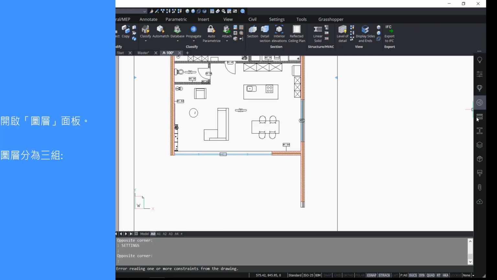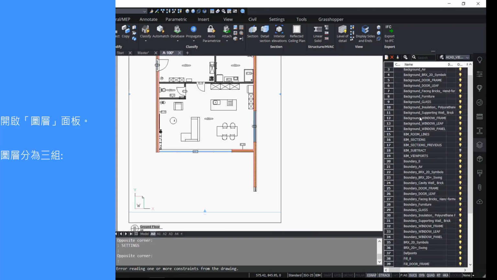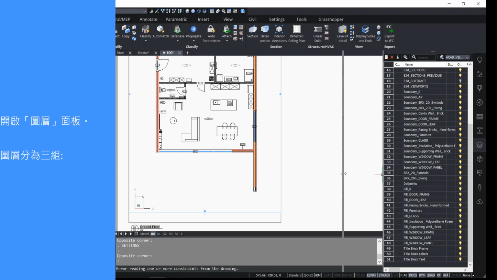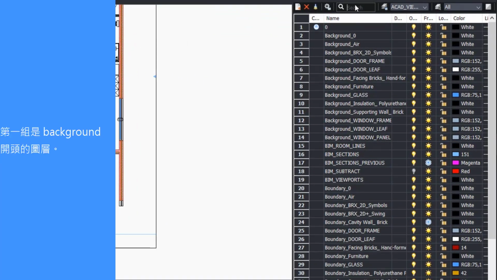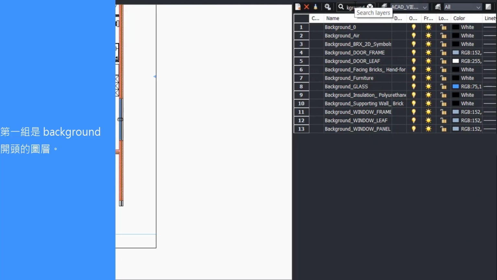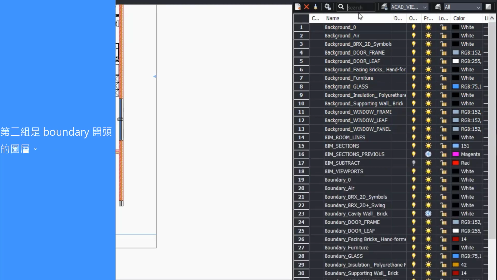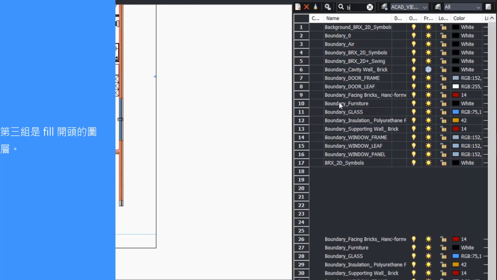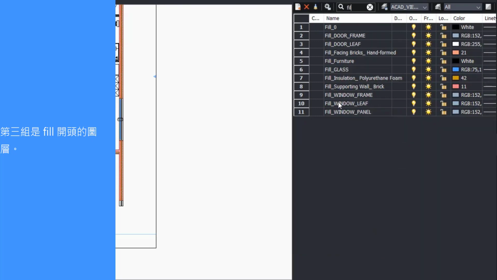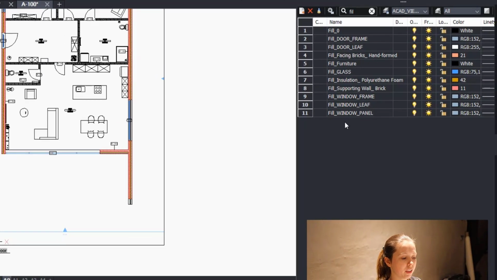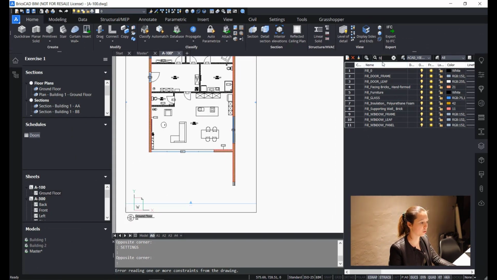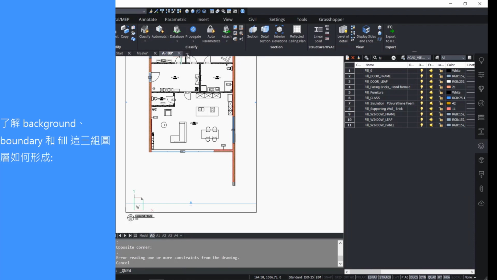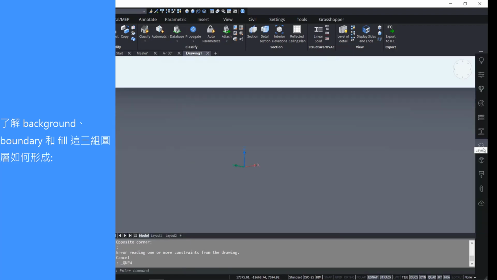So I want you to open your layers panel, and here you see a bunch of layers. They are mainly grouped in three groups. If you search on background, you will see a bunch of background lines. So that's the first group. If you search on boundary, you will see a bunch of boundary lines. And if you search on fill, you will see a bunch of fill lines. So there are mainly three groups that are important when you look into your layers, and that's boundary, background, and fill layers. I will just show you in a new drawing how this is made.